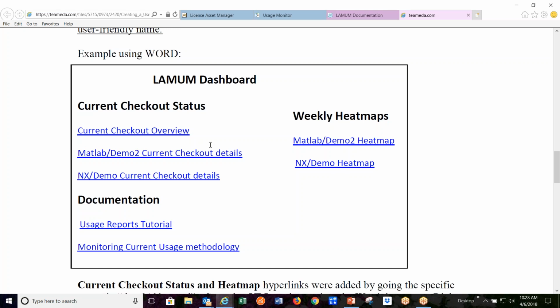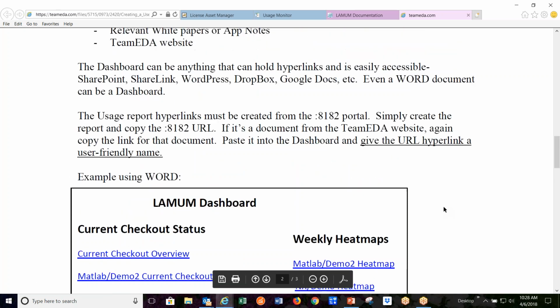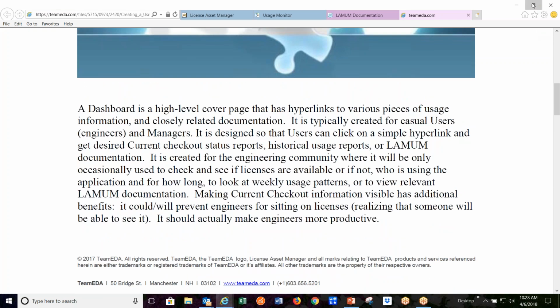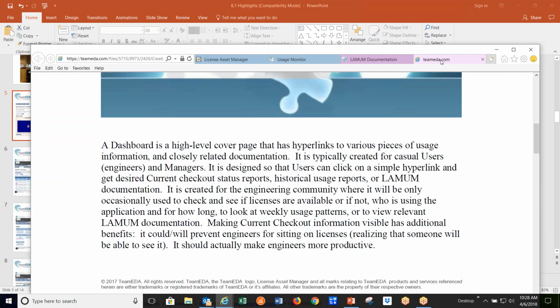So the current checkout status reports, the heat maps, those are very commonly used in a dashboard because engineers or managers want to look at those. So you just come here to the dashboard and click on this and get directly to those reports. You can also have different documents in that dashboard. So if you're not using dashboards now, I would highly encourage you to take a look at some of these in here. Pretty useful.